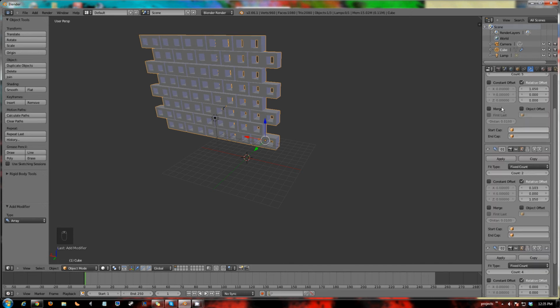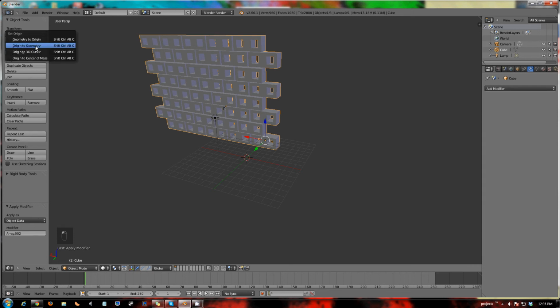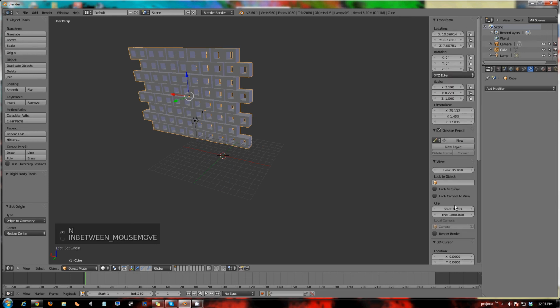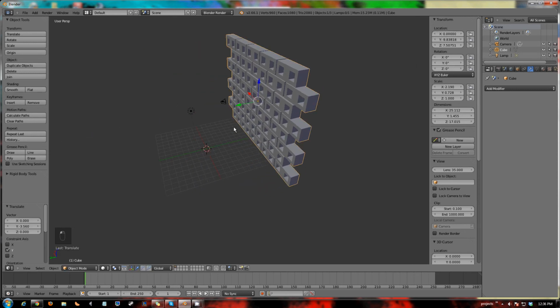What I'm going to actually do is apply all of these. I'm going to move origin to geometry and make it go to the center here. From there I'm going to open up the N panel and change the x coordinate to 0. This is going to center it up. I'm going to move it back some.